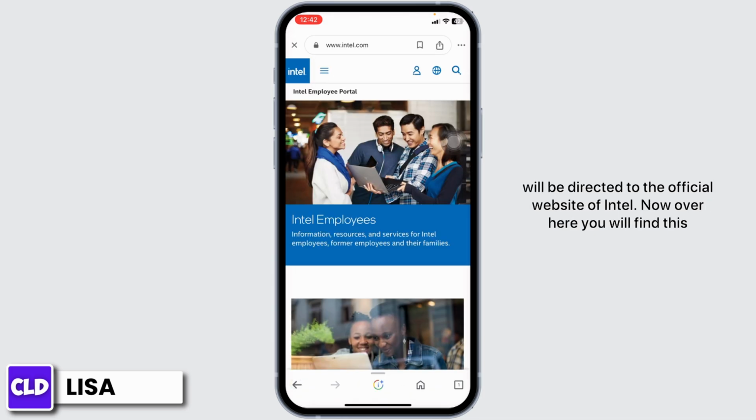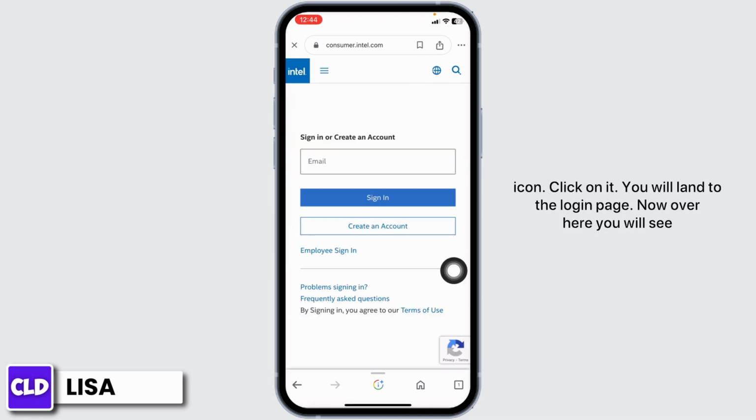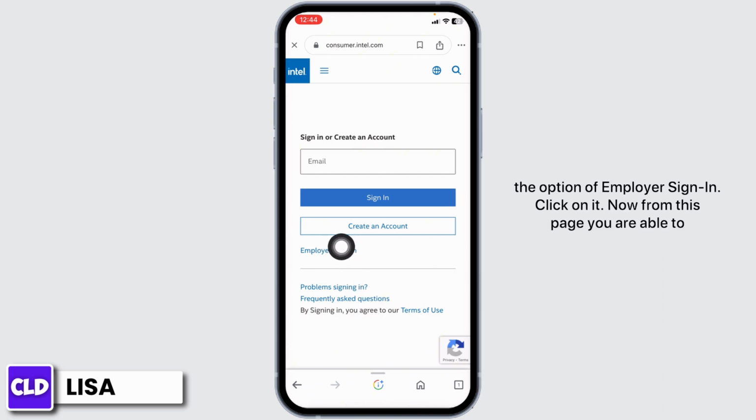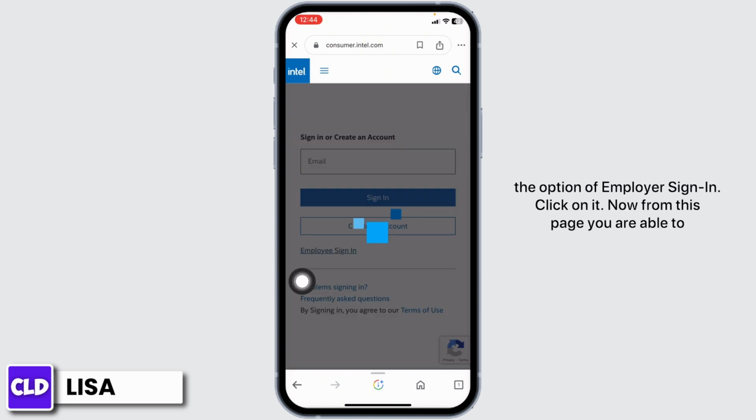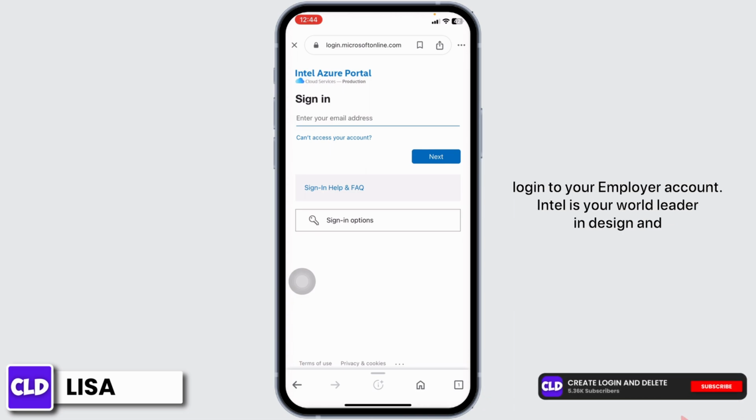With that, you will be directed to the official website of Intel. Now over here you will find this icon, click on it. You will land on the login page. Now over here you will see the option of Employee Sign In, click on it. Now from this page you are able to log into your employee account.